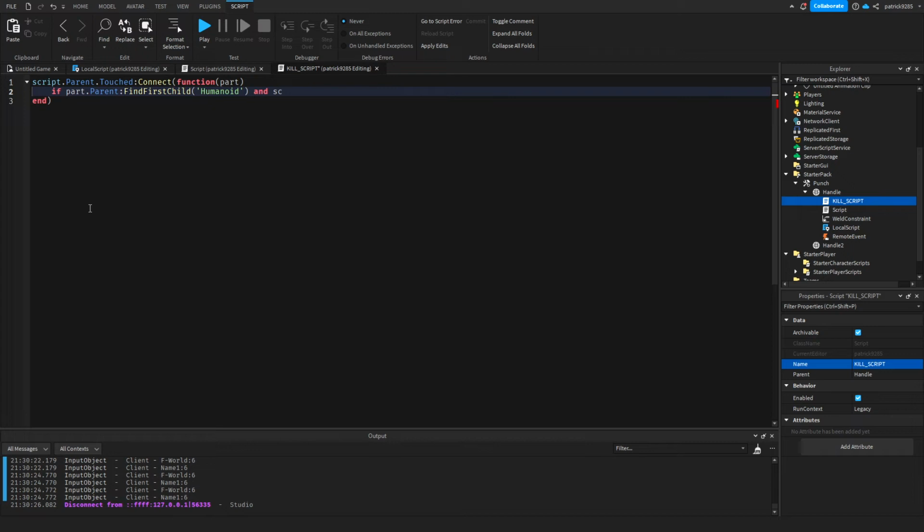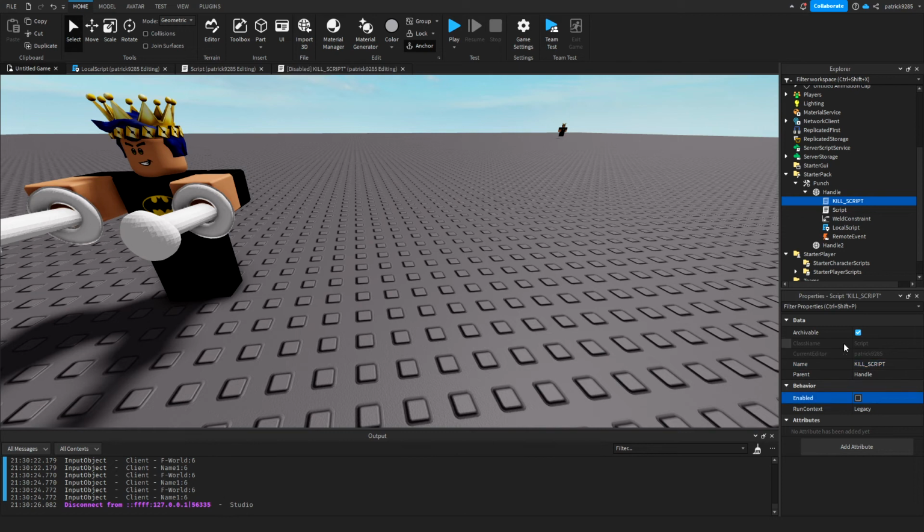and script.parent dot, let me see how many parents. 1, 2, 3, I guess. Parent.name is not equal to part.parent.name, so we don't kill ourselves. And then part.parent.humanoid.health will be equal to 0, and this script won't be enabled.